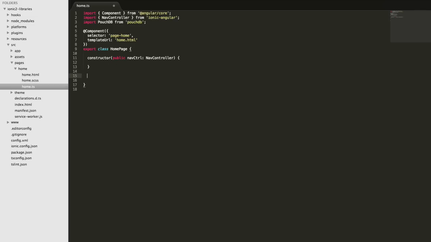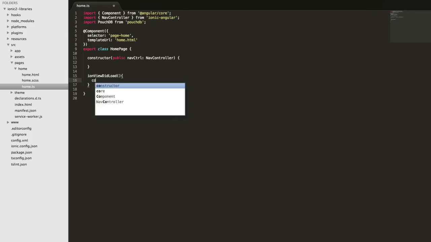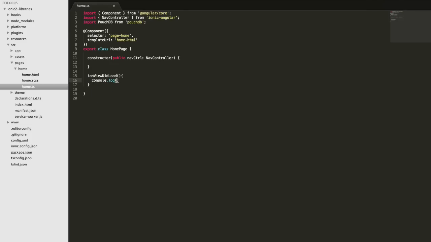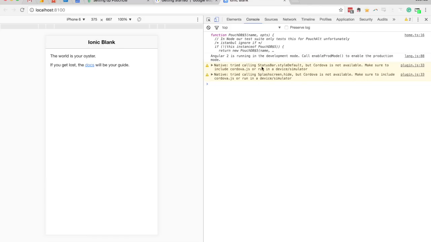If I was to just add in an ionViewDidLoad function here, it should trigger once the view has loaded. If I try to log out PouchDB, hopefully we see something in the console. Okay, so I can see something being logged out to the console here for PouchDB. So that means we've successfully managed to import something, which is good.